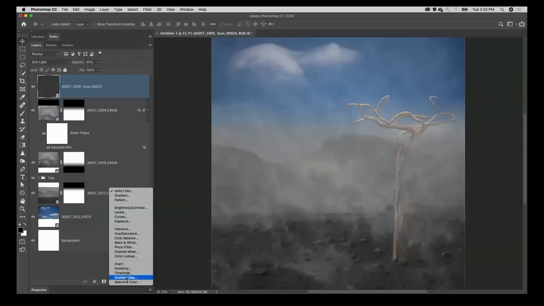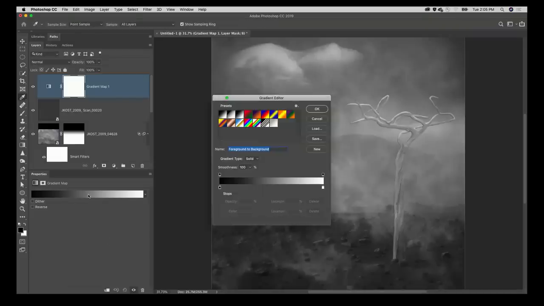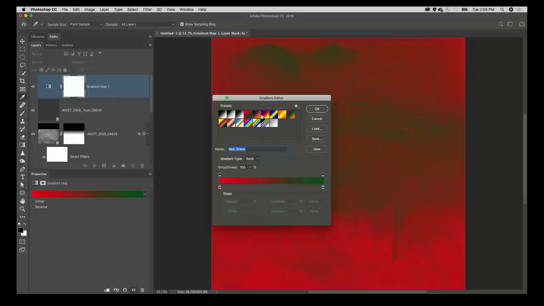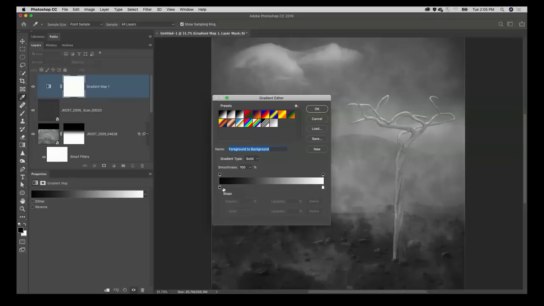And this time I'm going to add a gradient map adjustment layer. It's going to take my foreground and background default colors there. But I could add any kind of gradient. What I'm looking for is a gradient that goes from a dark value into a light value, and it remaps all the colors in your image.